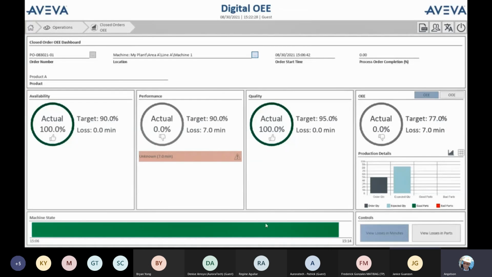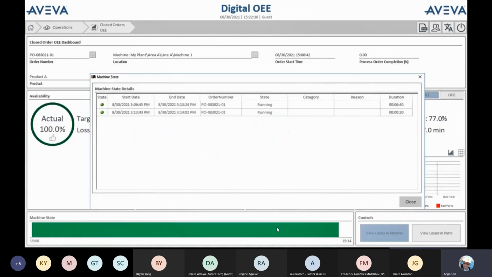In this example, we can see that the machine state is still in the running state. We can see how long this process order has been running in production, and if there are any downtime occurrences, we can also see them on this page. So that concludes the demo for the digital OEE.